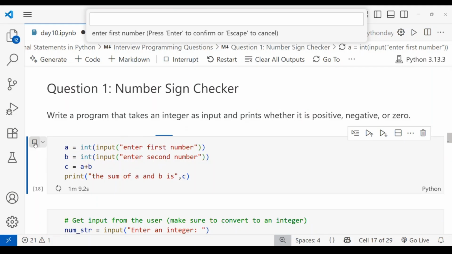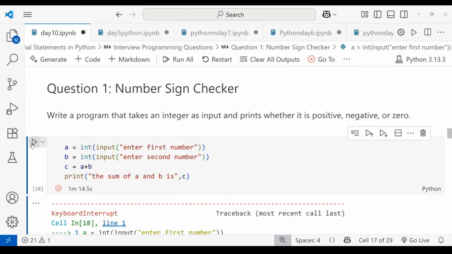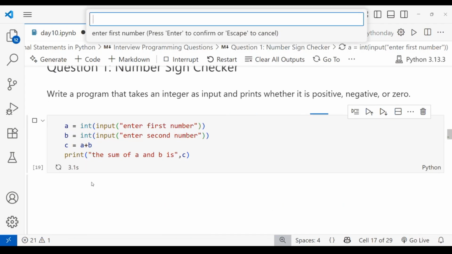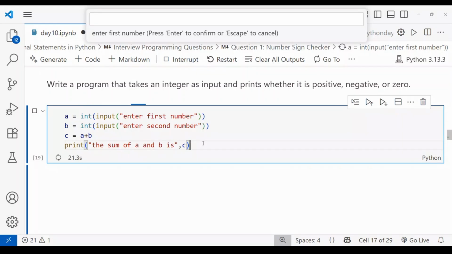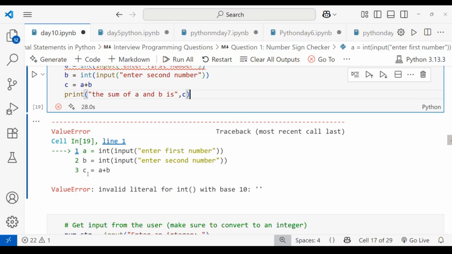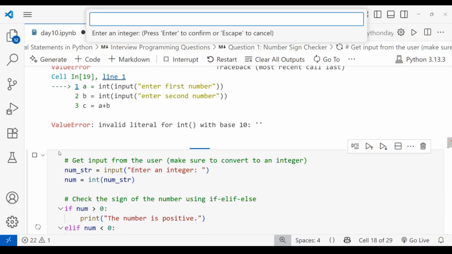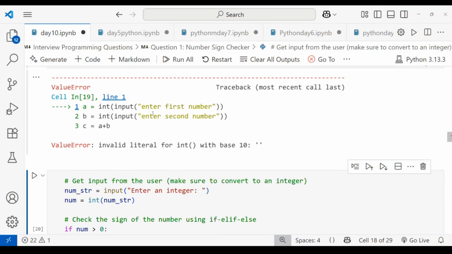Okay, then I'm printing it. Okay, so I'm running it now. Check. Okay, let me run this.